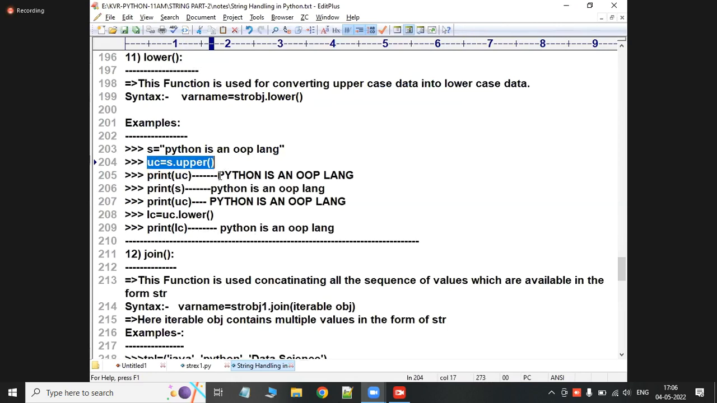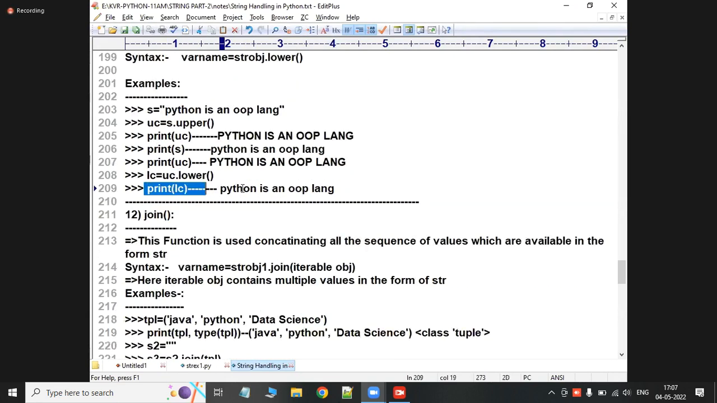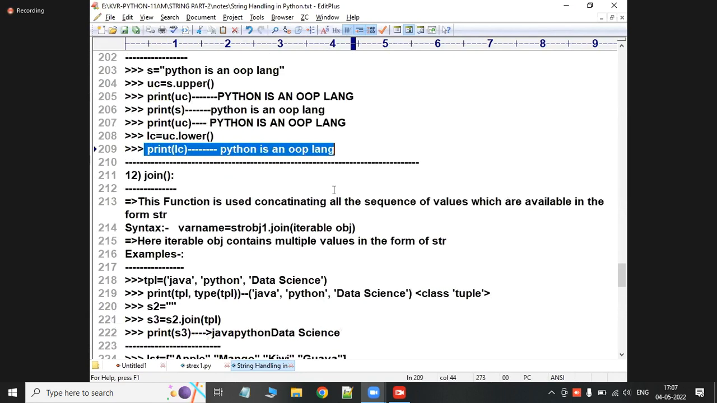S dot upper, completely getting into upper. Print S, still it is lower only. UC is equal to UC, uppercase. This is called uppercase. I am converting UC into lowercase. Print LC is in lowercase.